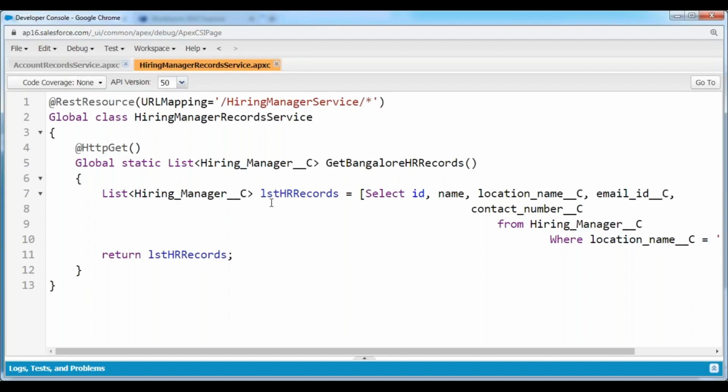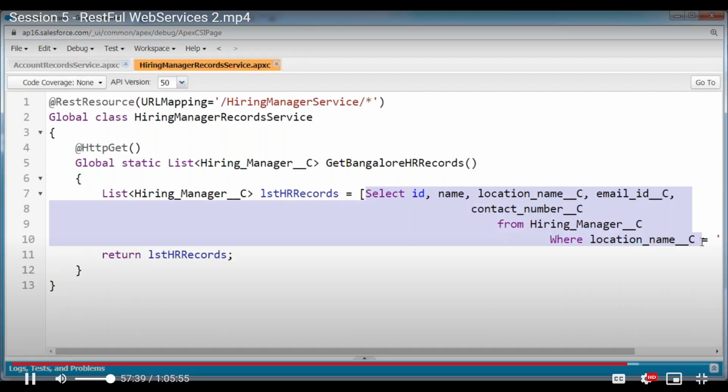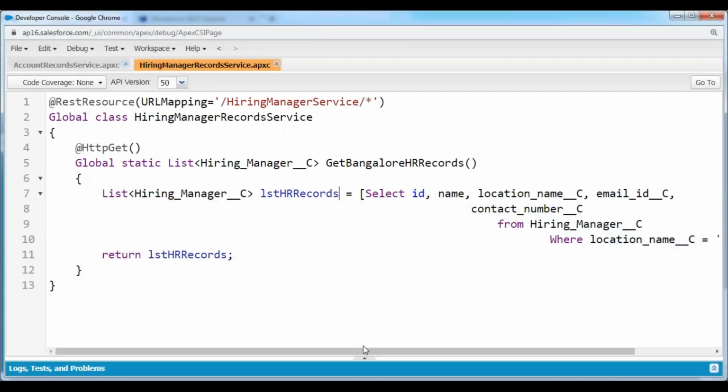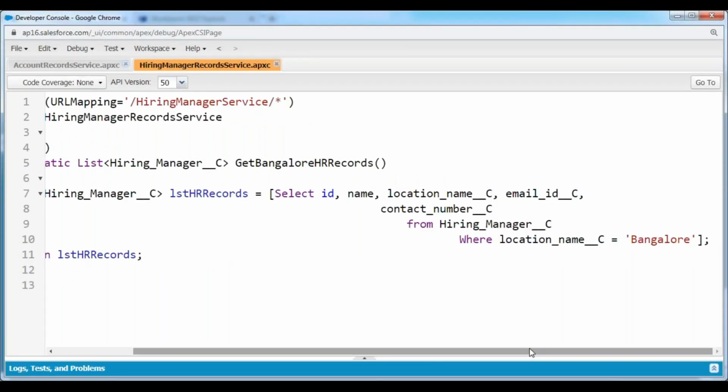Okay, that's it. Simple concept. So we are collecting the records from this object by using an SOQL query, and then those records I'm going to be returning to that respective third-party system. Now, upon sending this data, I want to arrange.